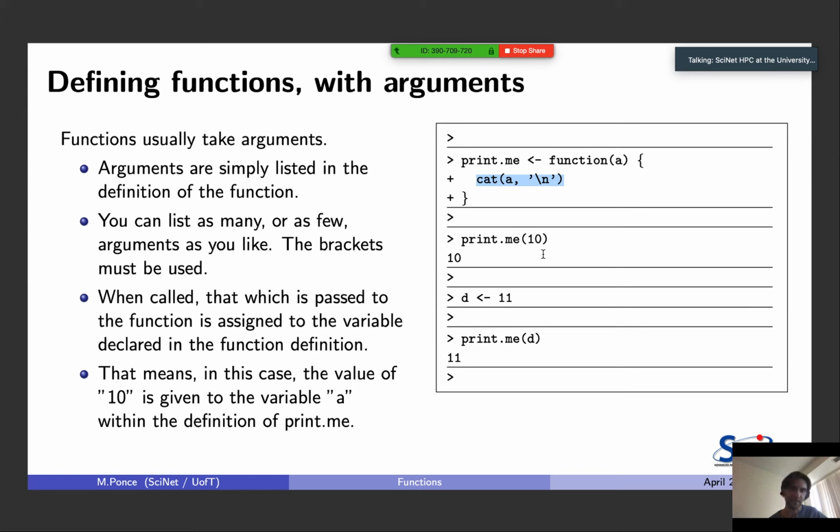But if I want to pass a predefined variable, I can say, okay, D will have the value of 11, so I'm assigning the value of 11 to the variable D, and then print.me and the name of the variable, D in this case. So the print.me function that we just defined will take D equal 11 and just print 11.